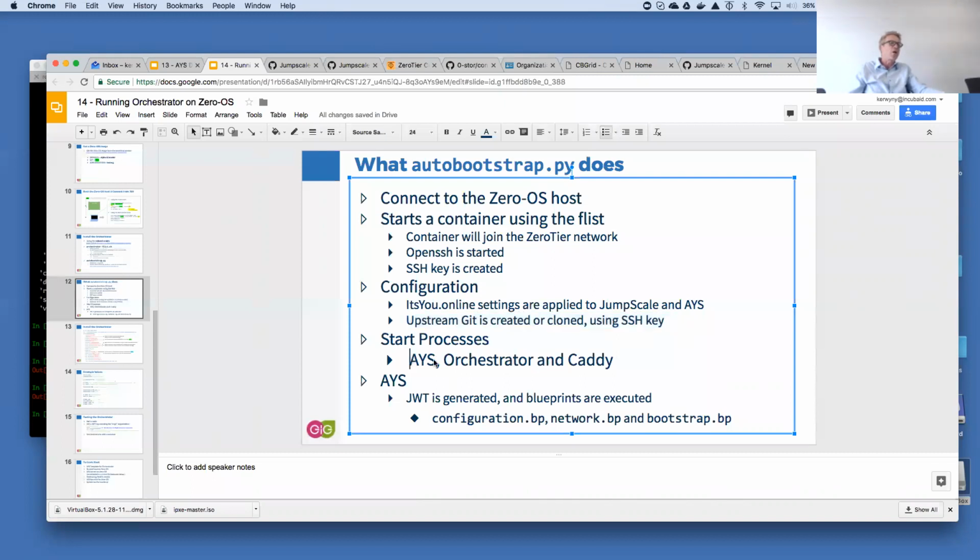Then, of course, it will start AYS, the orchestrator and the Caddy server, typically for doing things like HTTPS, and also for exposing, for instance, the RESTful API on another endpoint than, for instance, the zero-tier network 1, which is convenient to have there, but typically you will want to expose it also on other endpoints and secure them with HTTPS. Then, furthermore, it will do whatever we have been doing manually. It will execute the blueprints: the configuration blueprint, the network blueprint, and the bootstrap blueprint.